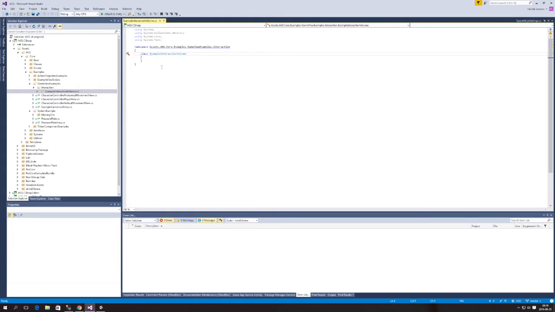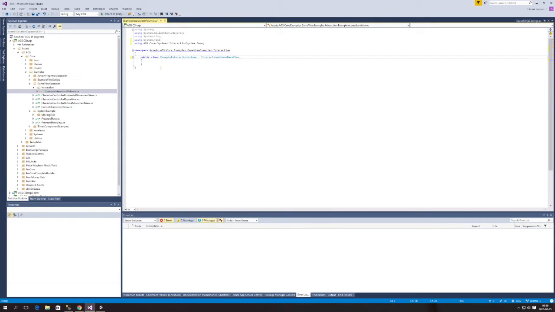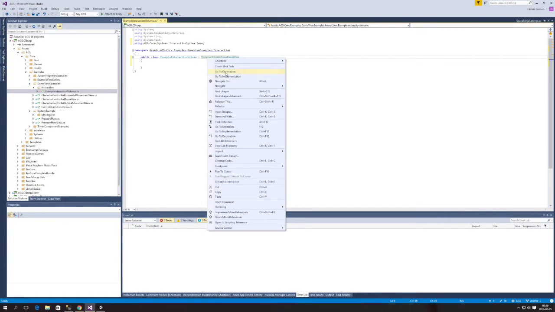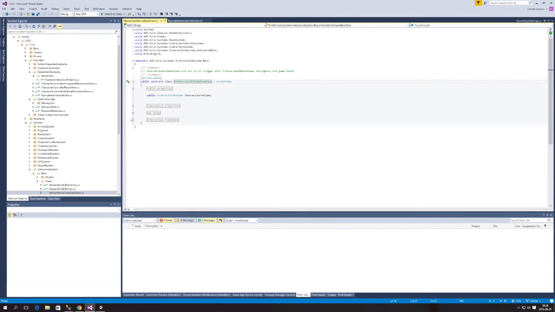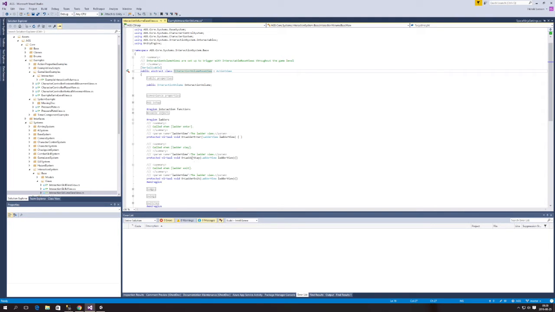Okay, and public class, and this is going to inherit from interaction volume base view. And what we need to override here is the onLadder stay that exists in the interaction volume base view. We can go and check it up here. Interaction functions, ladders. We have these three. We need to implement onLadder stay and onLadder exit.